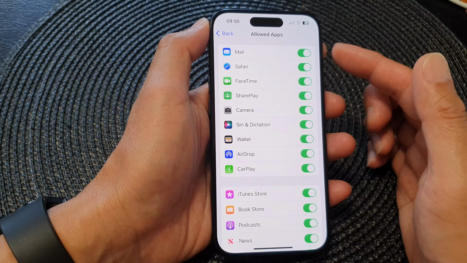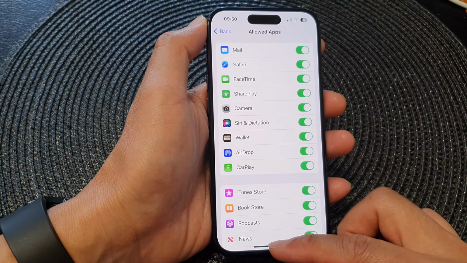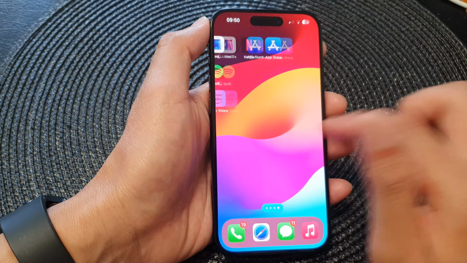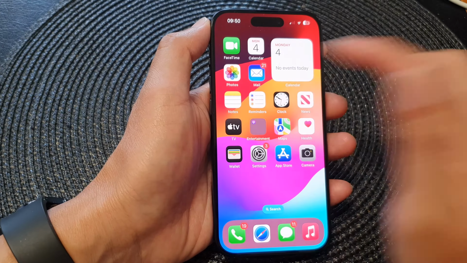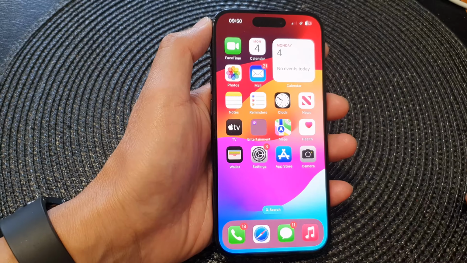To switch it back on, we go back into the same settings menu and tap on the toggle button to turn it back on. And here I will be able to see the Mail app shortly. And that's it.